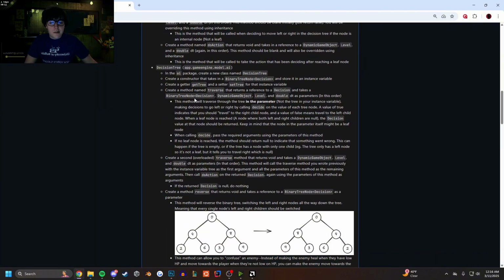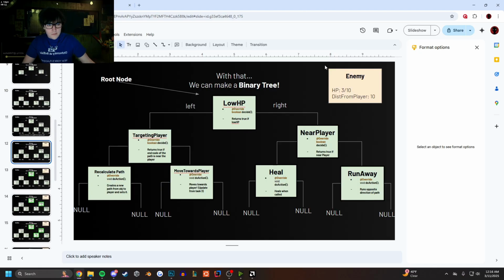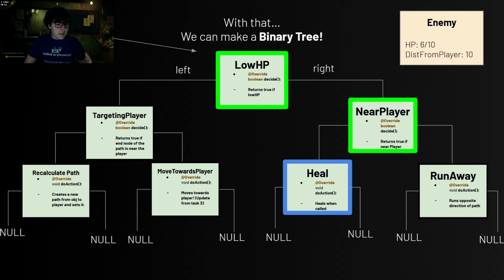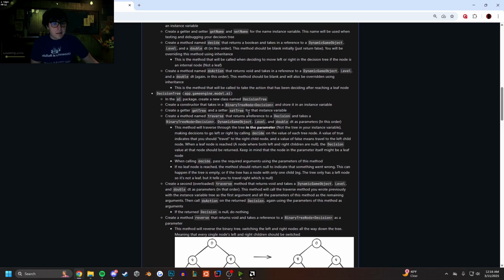And we're going to be creating a method called traverse. Now, traverse is the exact operation that I just presented in the slides. So if we go back here, traverse is doing this thing. It is going through the tree until it hits a leaf and then returning, I believe, that node. Yeah, it returns a reference to the decision. Yeah, we want to return the leaf.